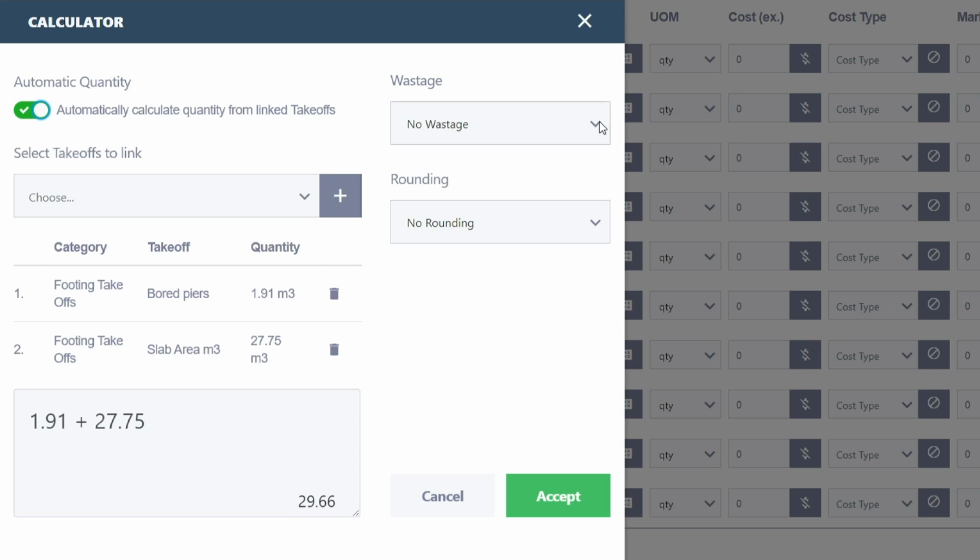And then you can see you've also got the option to add wastage, also add rounding, whether you want to round up or down or to the nearest figure. So there's a few options there. And now, like I mentioned, because we've got this toggle marked as on, this takeoff will automatically always link to this costing line item. So any changes to this takeoff or these two items will automatically change the quantities and update in our costing section here. So I'll just show you that in an example, how that works.